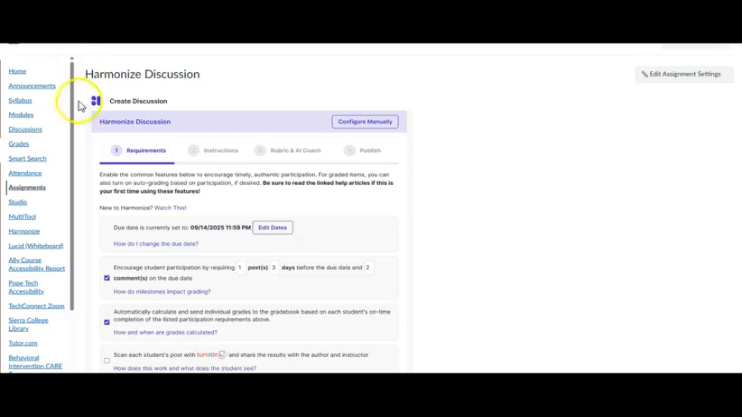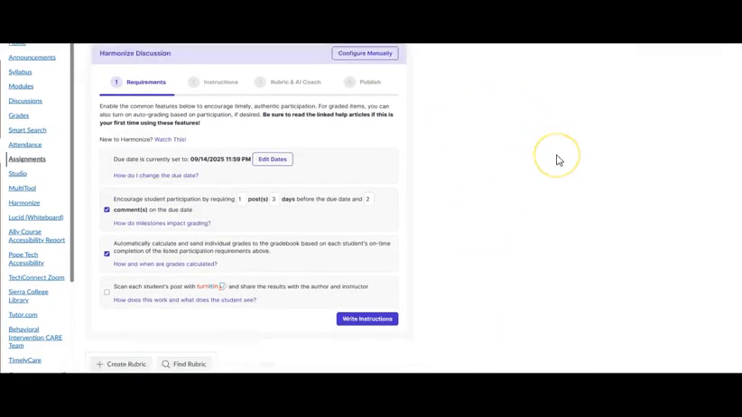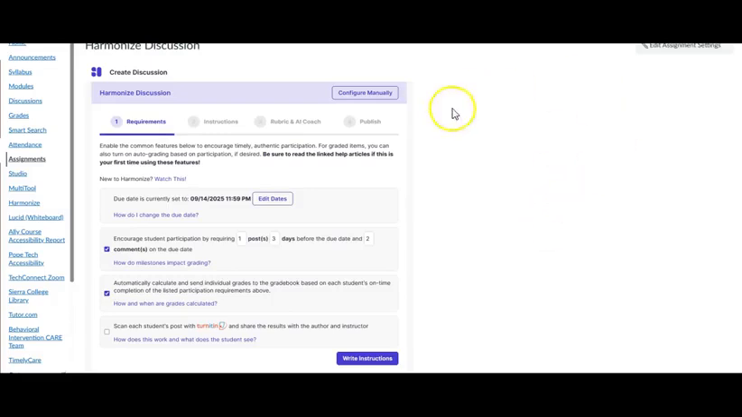After a moment, it will load and you'll see this starting block for your harmonized discussion. This is where you will set the settings and fully set up your discussion. So it shows you when your due date currently is, how many original posts do you want students to complete, for example, an original post, and then how many days before the due date do you want that due?